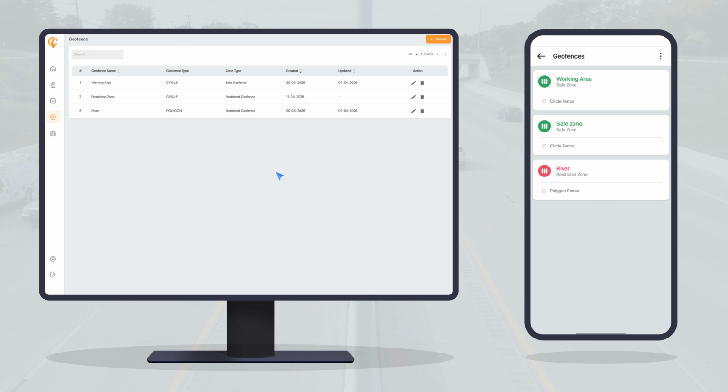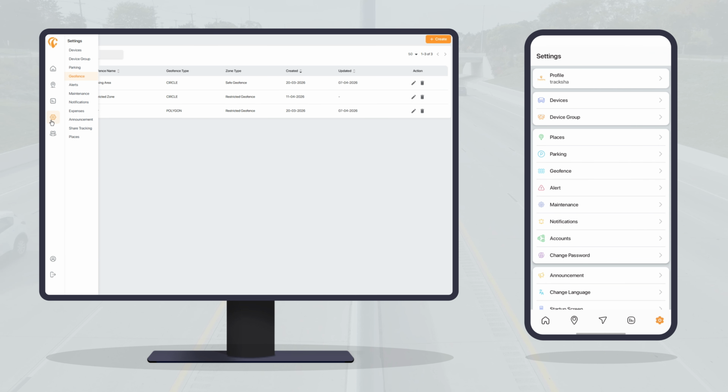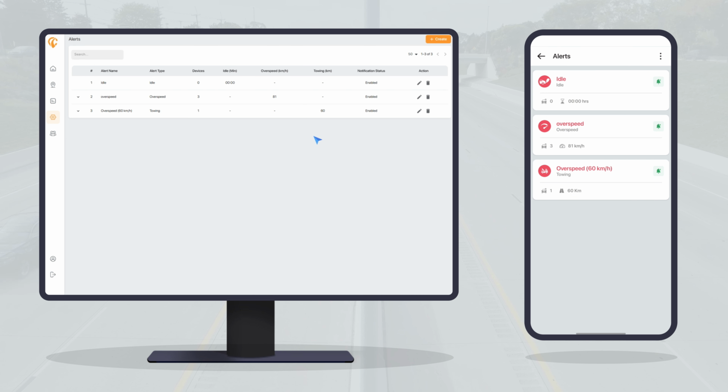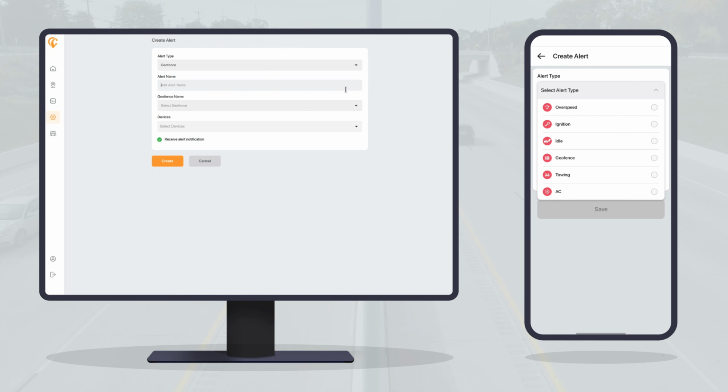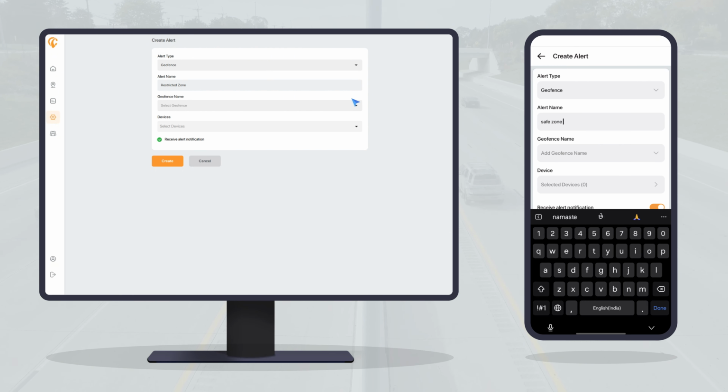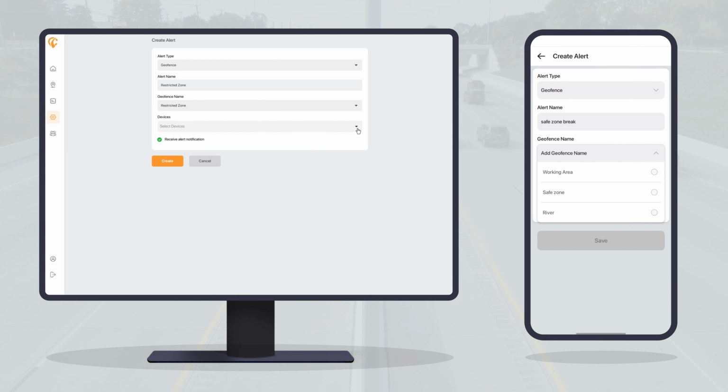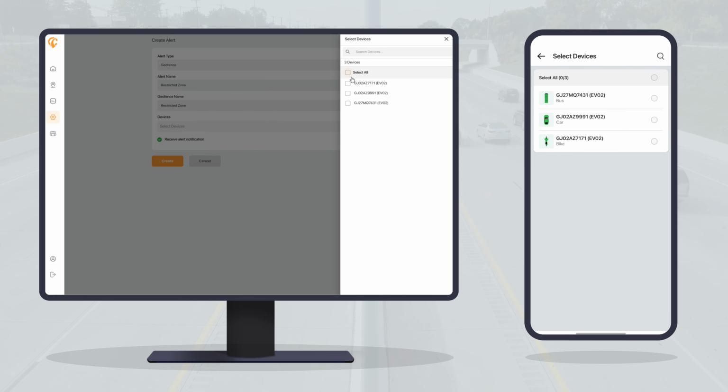To receive alerts for your geofence, go to the Settings section. Then open the Alert section from the list. Click on Create to add a new alert. Select Geofence as the alert type. Enter the alert name, then select your geofence. Now add your device to receive alerts.